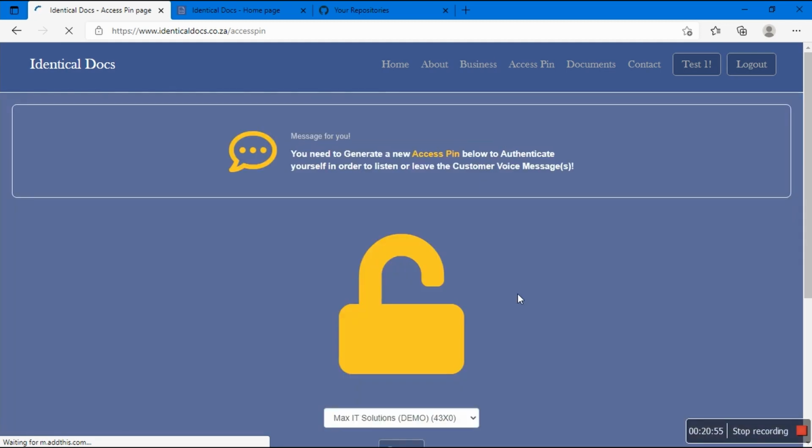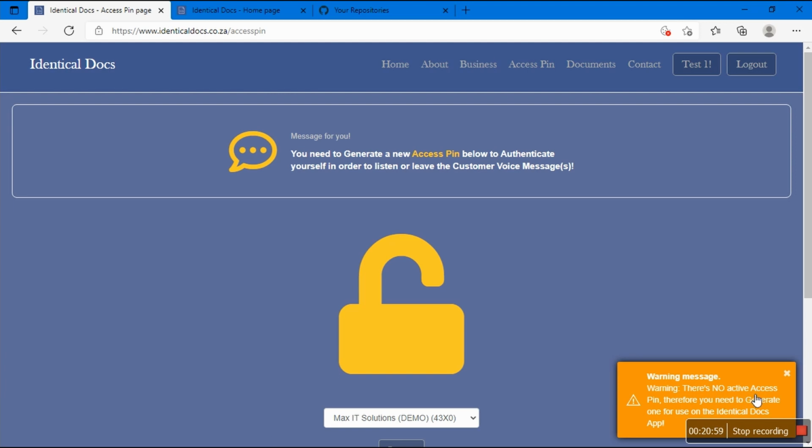Okay. Currently it says warning: there's no active access pin, therefore you need to generate one for use on the Identical Docs app. Now I need to change this to say Identical Docs app and desktop app, because currently it just mentions the mobile app. So I say you need to generate that below to authenticate yourself in order to listen to or leave the customer voice note.